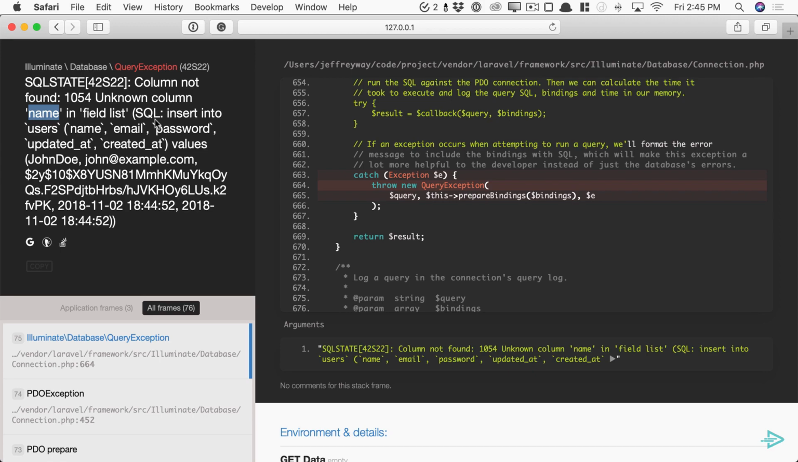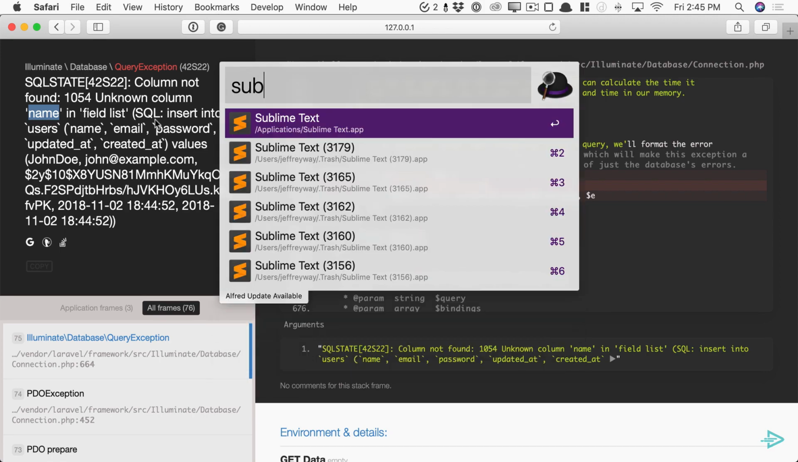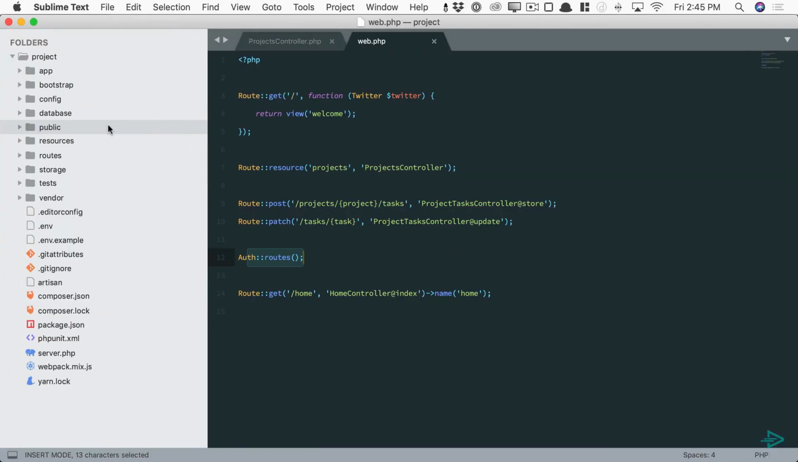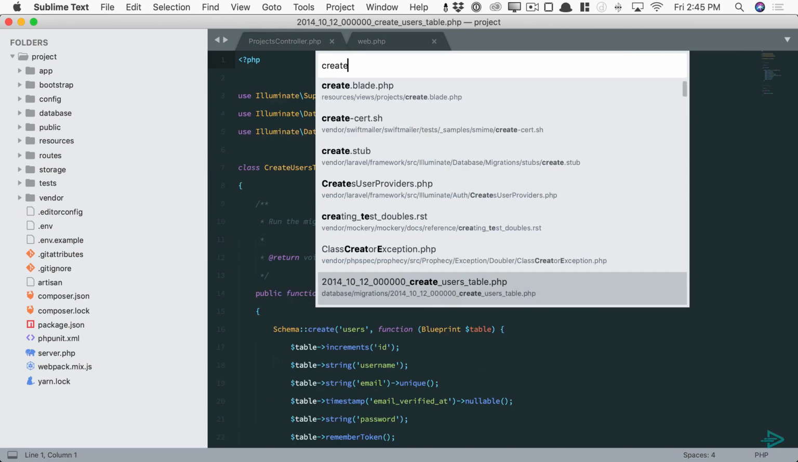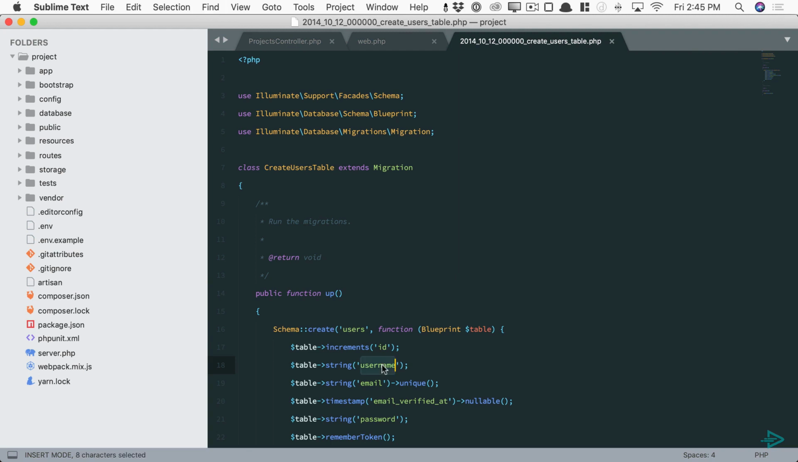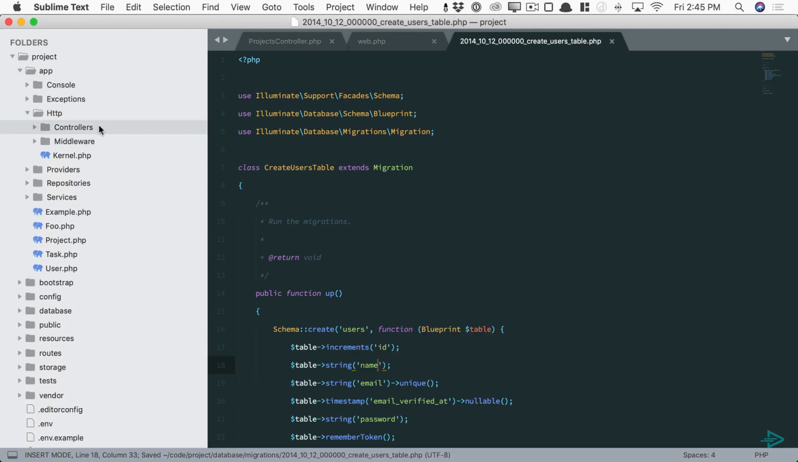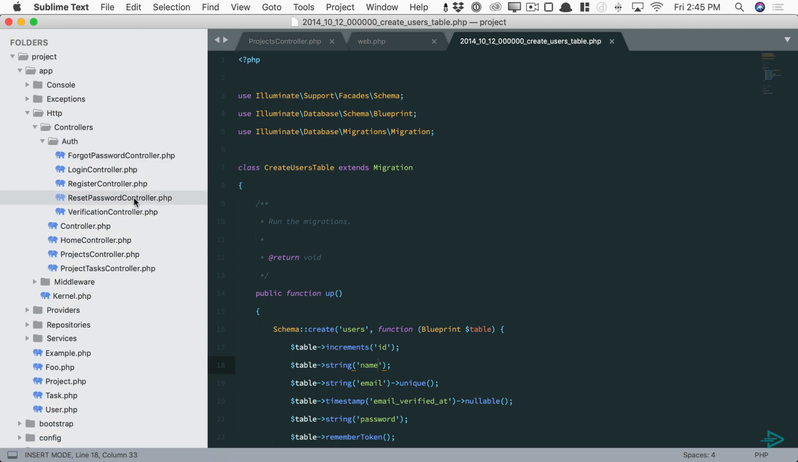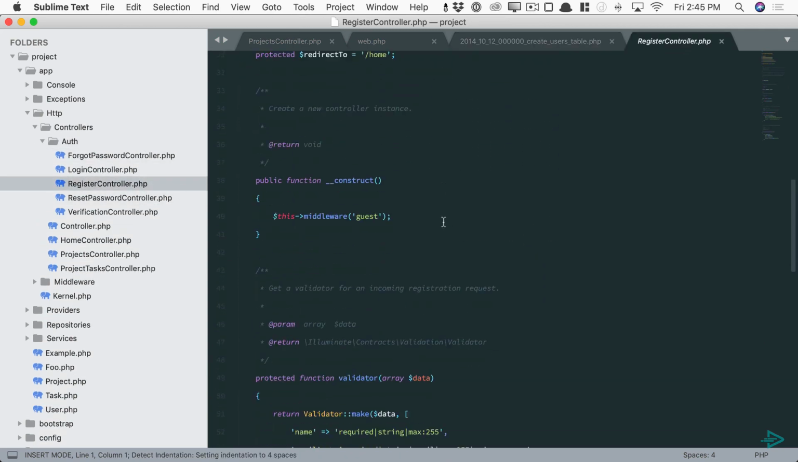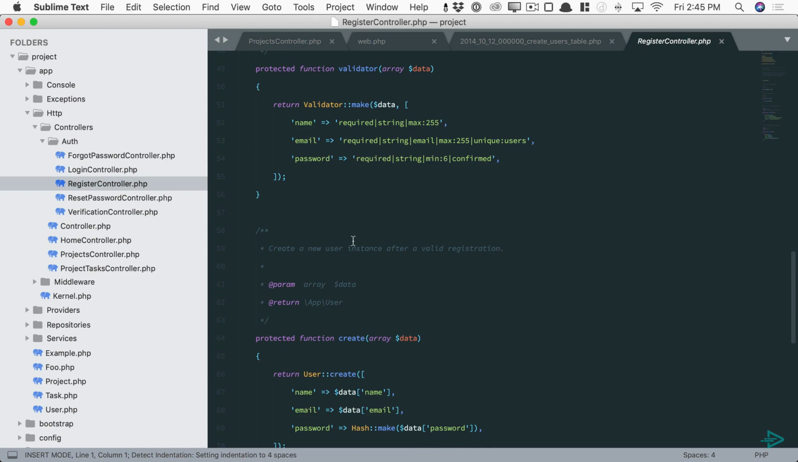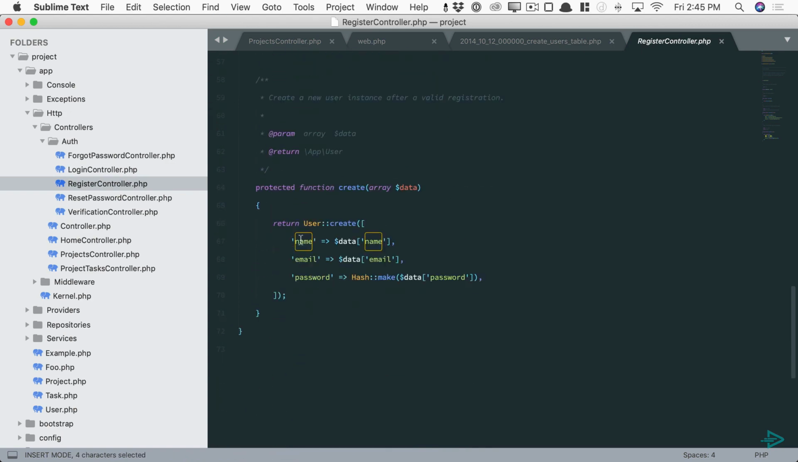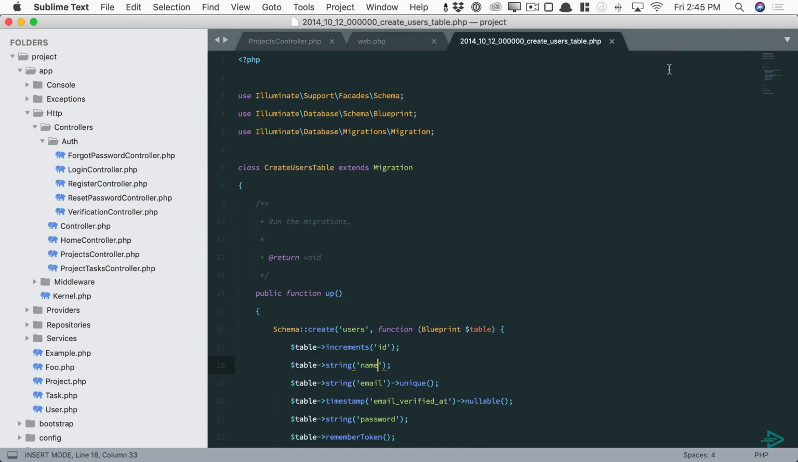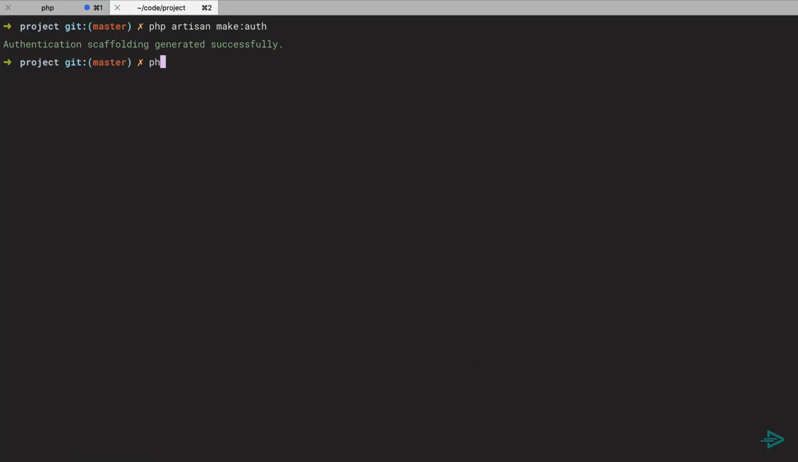That's because we switched it to username, but the auth command is still expecting name. All right, you can either switch it back, of course, within your create users table. We could switch that back. Or, of course, you could go to the necessary controller and modify it. So within auth, register controller, we reviewed this a couple episodes ago. We could update this as well as this. Okay, but I'm going to stick with this and then do, once again, a migrate fresh.